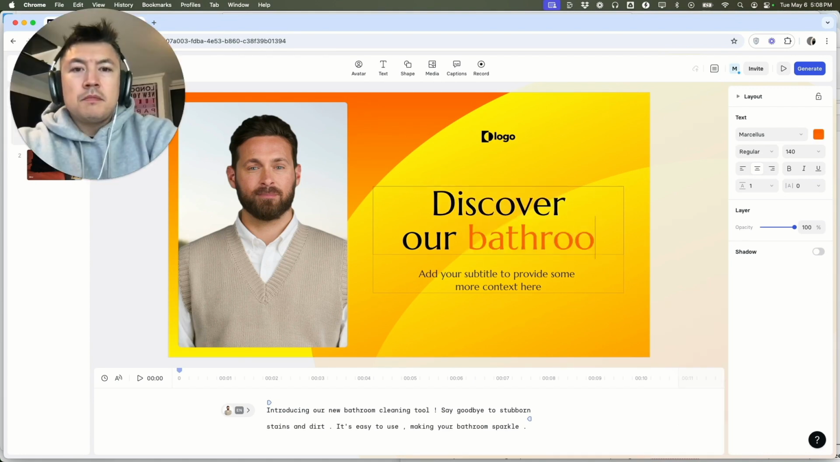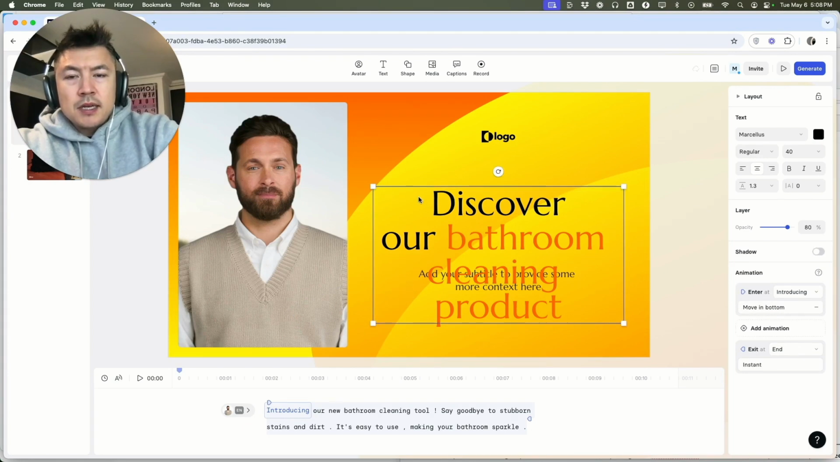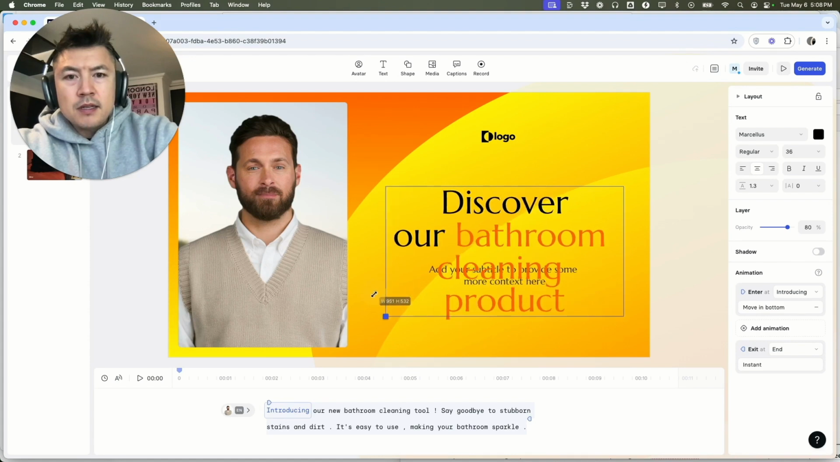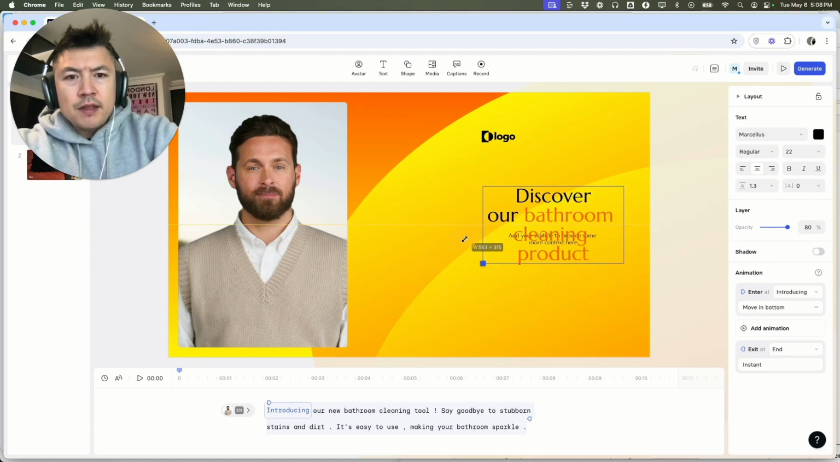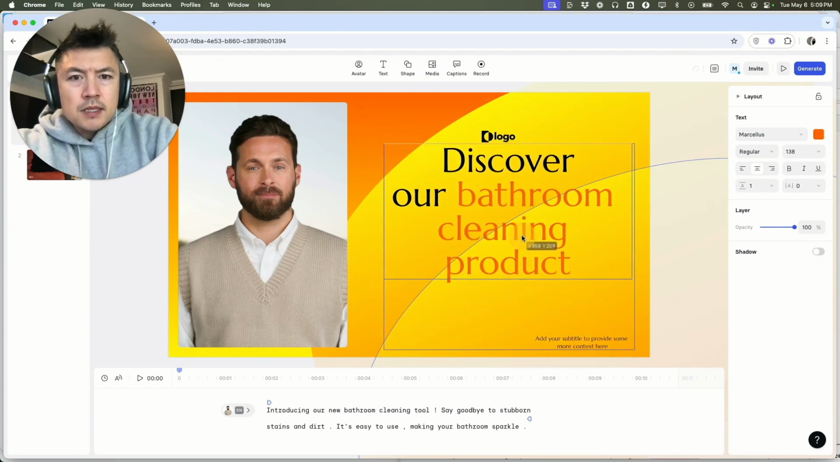Okay, let me highlight this. Bathroom cleaning product. Okay, now you can see the text is overrunning, so we can just click into each box. It's kind of like setting up a Facebook page. You just move it around until it looks nice. So this is moving everything around. Let me grab this box inside, get that box separated, and I'm going to pull this down.